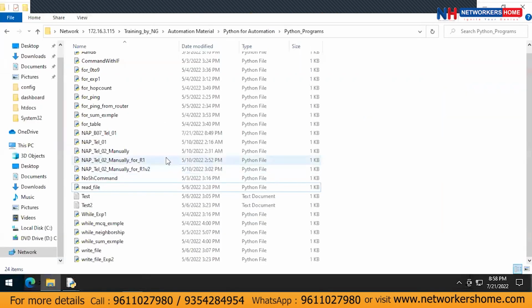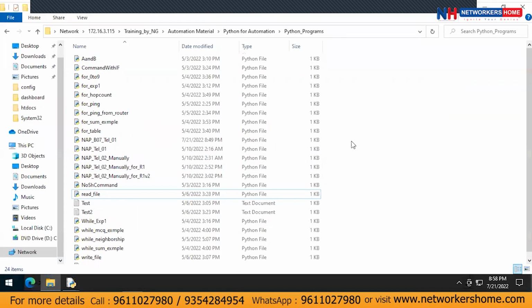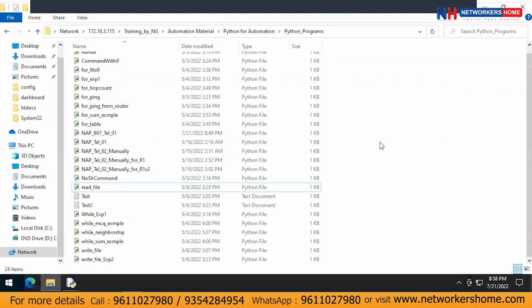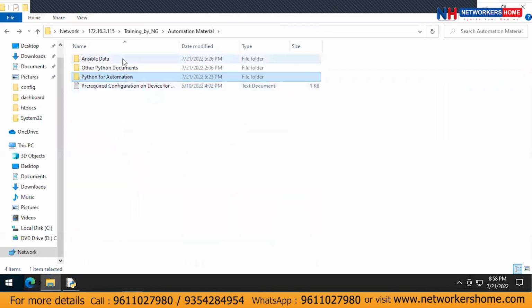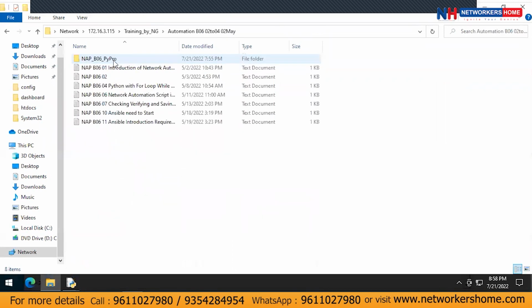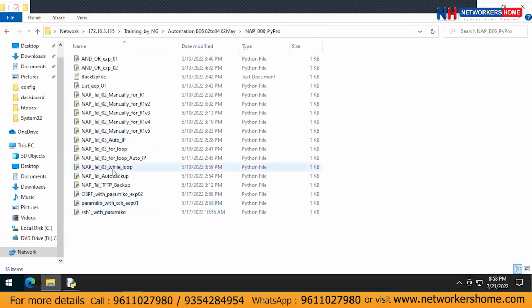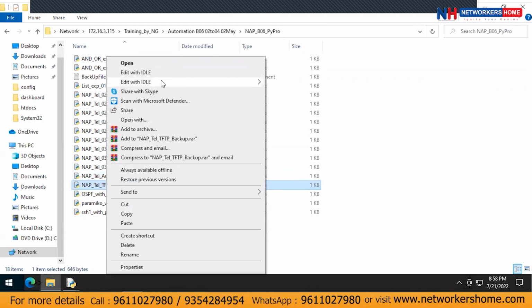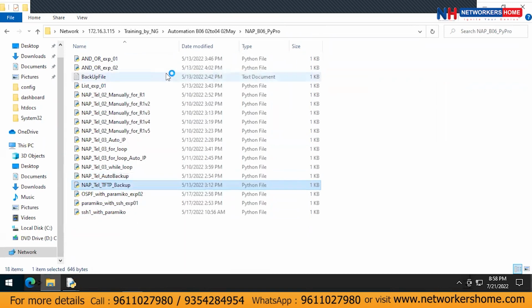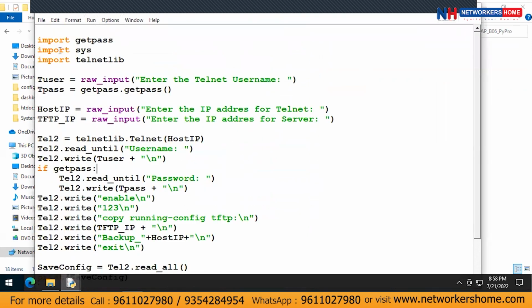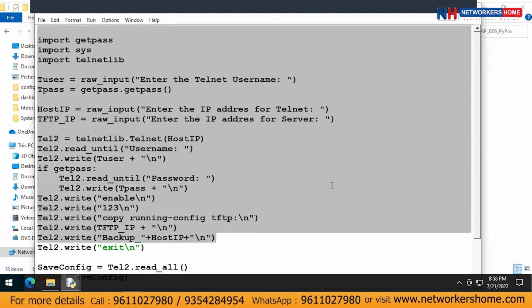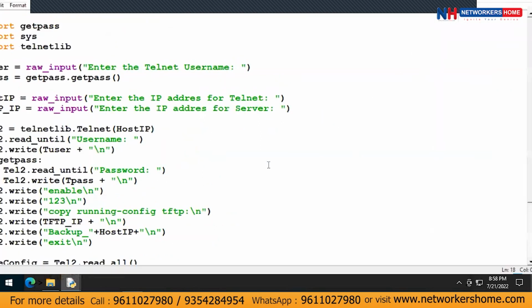So again, let's go to the virtual machine, and here let me show you that script. It's not here, it's in my old batch data. Just a minute, it's here. And you can see here, auto backup and TFTP backup. You know that mostly for router backup we use a TFTP server. If you see the script directly, maybe you will be confused, but let me show you the normal backup first.